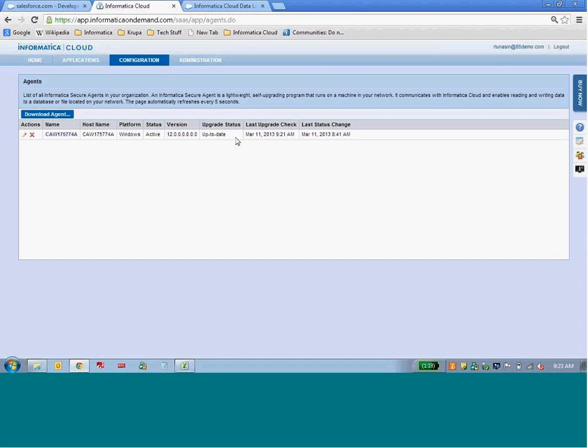The neat thing about this is it's self-upgrading once you set it up once. As we go through upgrades, as we go through keeping up the pace of changes in any of these cloud applications such as Salesforce, the agent self-upgrades and it's completely maintenance-free. So from that point on, you pretty much don't have to come back to the agent at all. So agent setup.